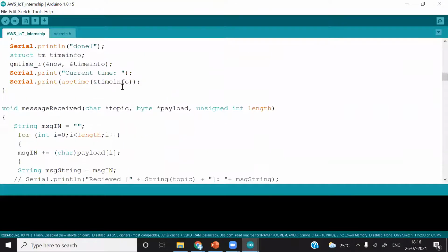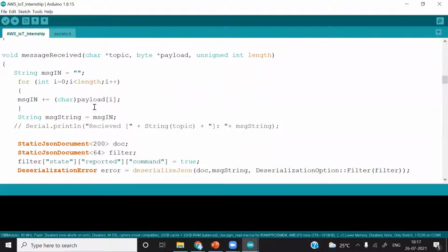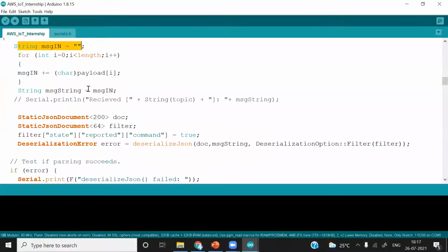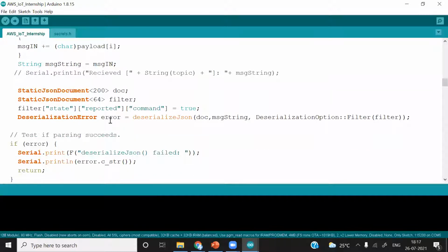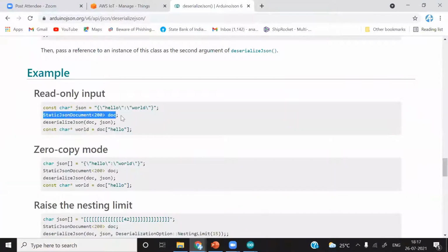You can see here, after the message is received, we are copying it character by character into the message string. We are adding one by one character into this string. We defined this string first, and then we are adding characters to it. After completion of this for loop, we have assigned this message into the message string. Then the static JSON document, the same thing we have declared over here. We use this line.